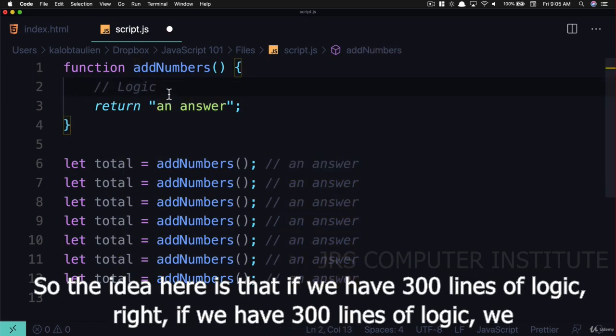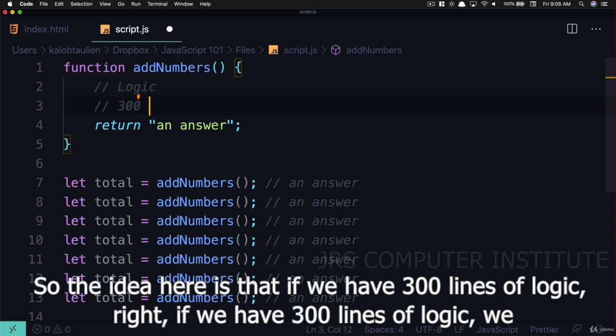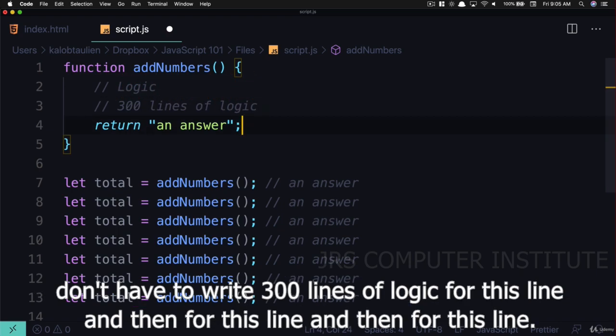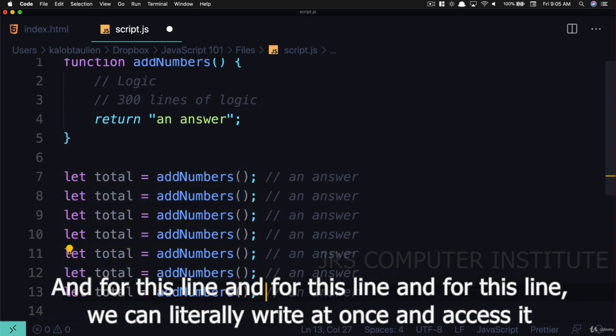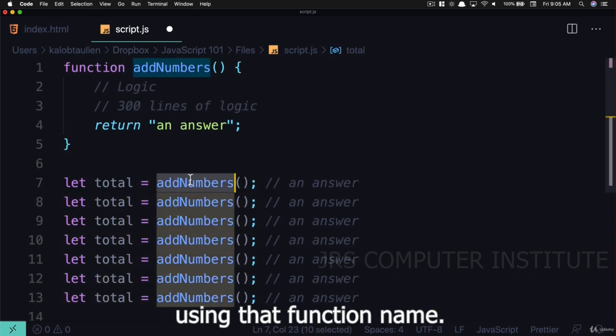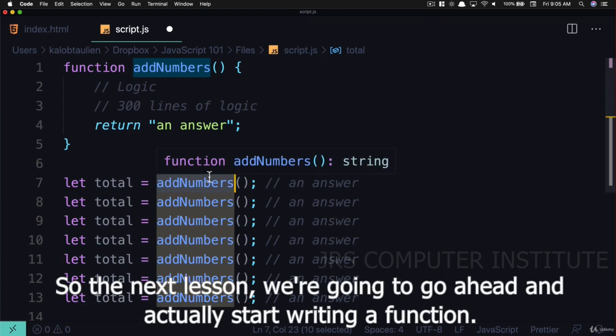So the idea here is that if we have 300 lines of logic, we don't have to write 300 lines of logic for this line, and then for this line, and then for this line, and so on. We can literally write it once and access it using that function name. In the next lesson, we're going to go ahead and actually start writing a function.